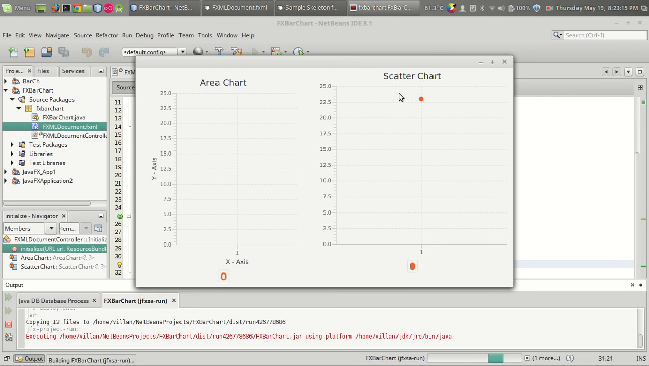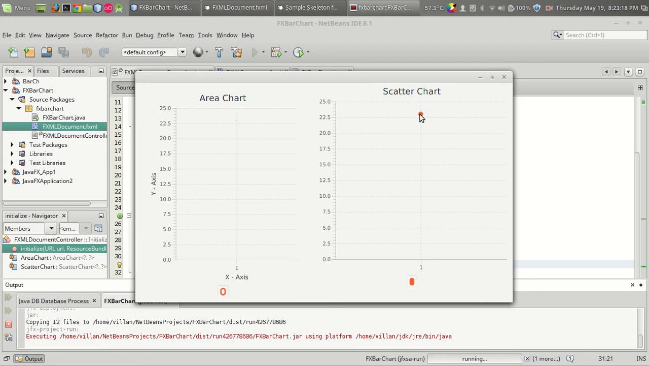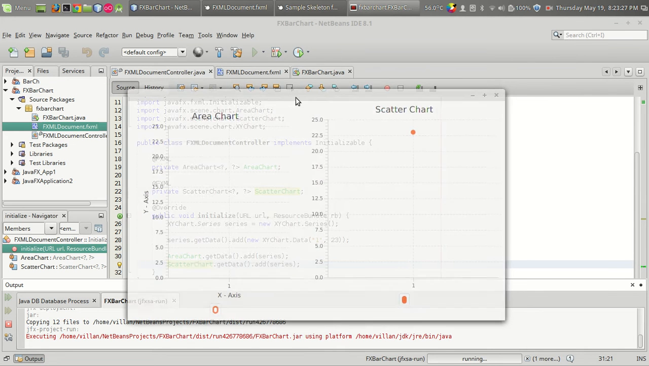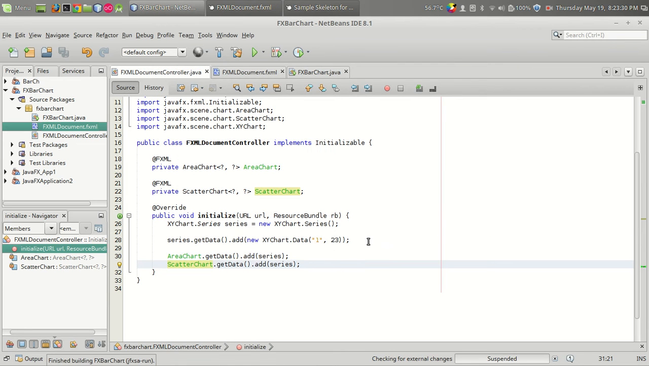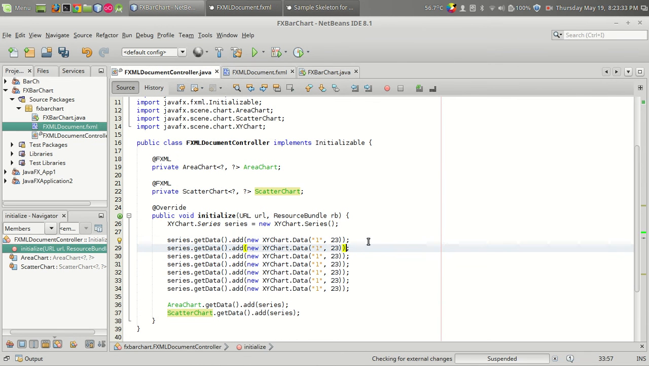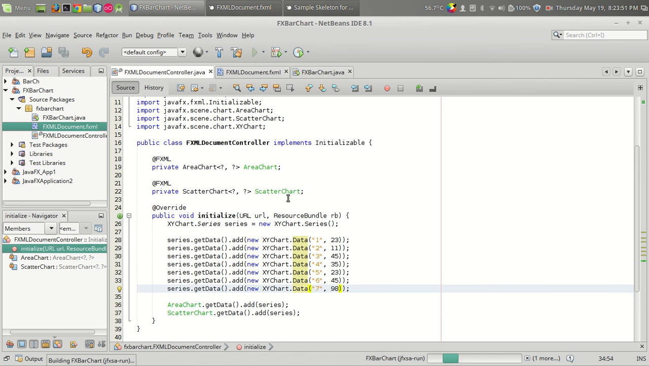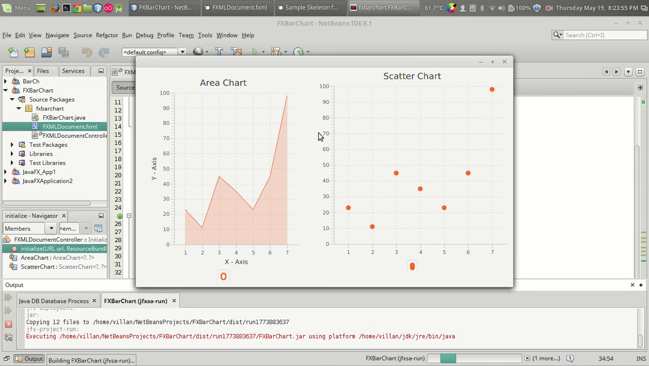So that's it. Here we have the scatter chart, I mean the one is here, and we can see a small one right here. The area chart will be visible only after a number of values, so we can add a little bit more data. I mean 2, 3, 4, 5, 6, 7, and the values 23, 11, 45, 35, 23, 45, 98. Let's see how it looks. So see, we have got a beautiful chart for the given data.